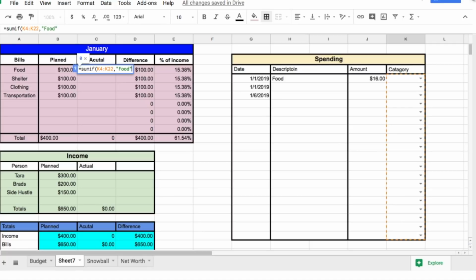End quote. So now it's saying, let's look for category, and the category I'm looking for in this box is food. Then, comma. If it finds food, I want it to sum up everything here that's food. So now I'm going to left click and drag all of this, close parenthesis. Now when I press enter, 16 should pop up in that box.